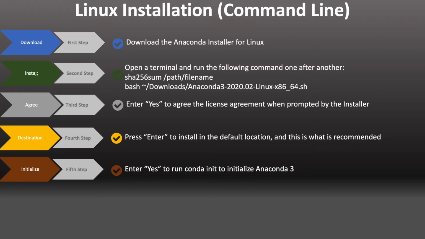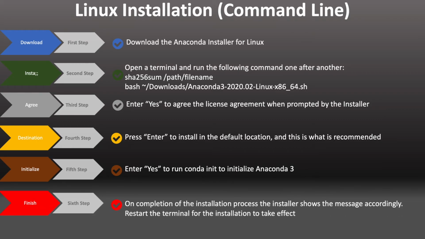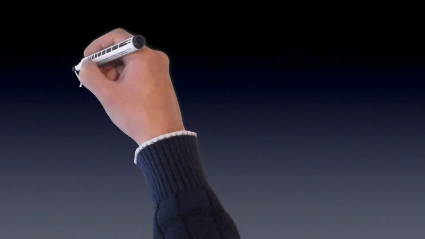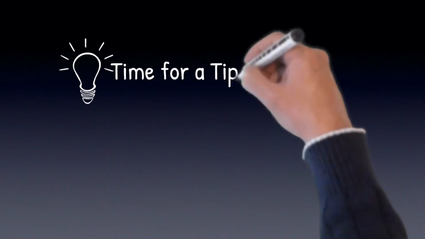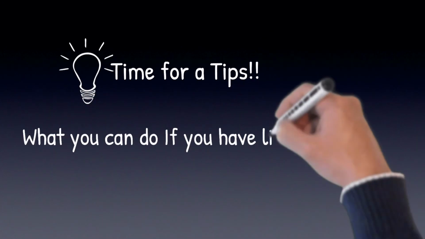Enter yes to run conda init to initialize Anaconda 3. On completion of the installation process, the installer shows a message accordingly. You have to restart the terminal for the installation to take effect, and that completes your installation on the Linux system.